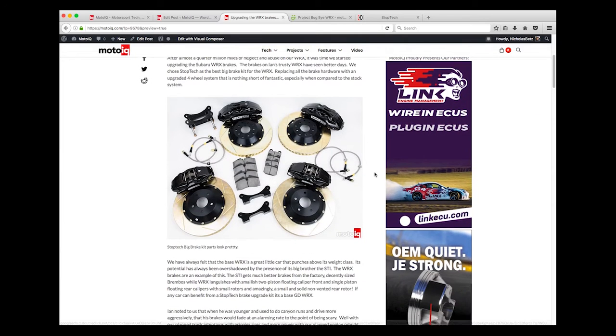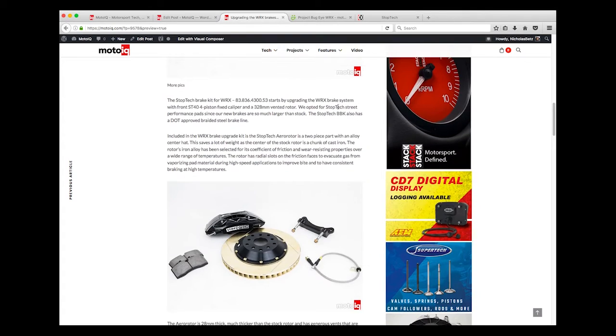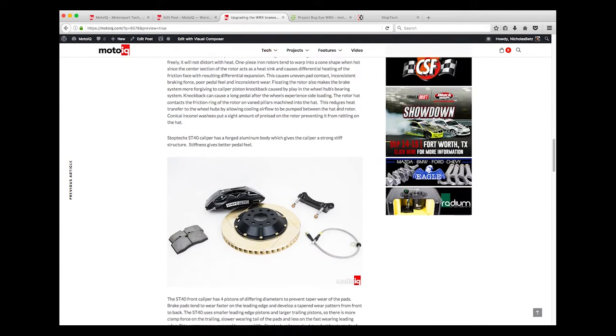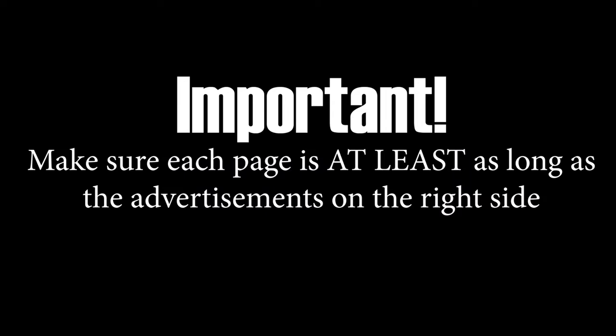Next we're going to manage our page length here. So if you remember from the old site, we want to make sure that our articles, each page of them, are at least as long as our ad roll over here on the right.